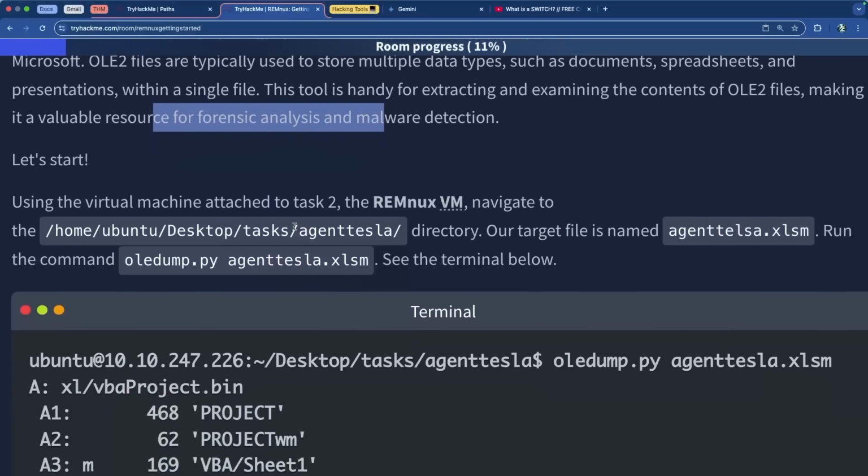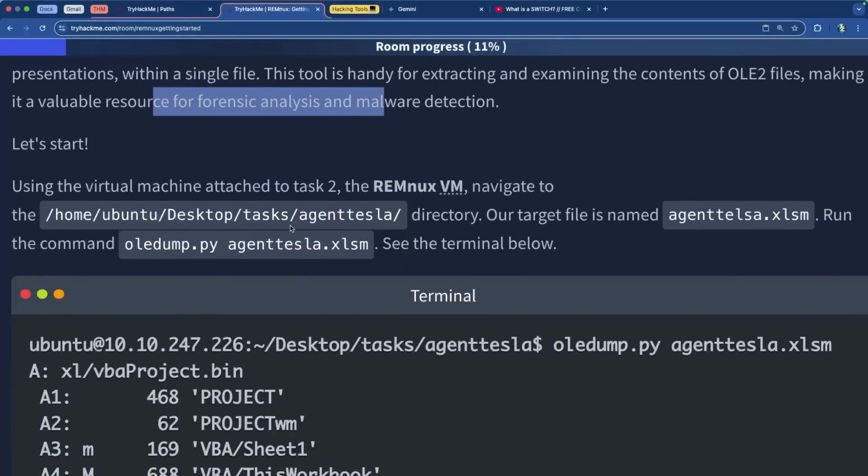So if you're inside of the TryHackMe room here, you can use it by navigating to this specific location, and the target file that we're going to be analyzing is the agent tesla.xlsm, and we're going to run this specific command.